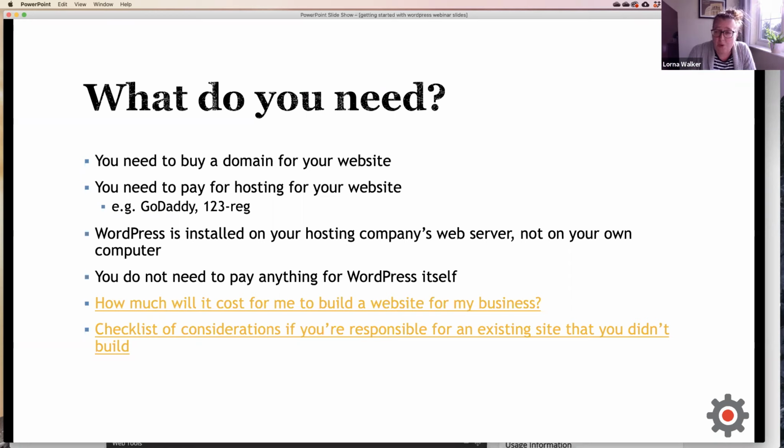And then for those of you who already have a site, if you're taking over a WordPress site that somebody else built, or you're struggling with some aspect of it, we've got a blog post, a checklist of considerations, if you're responsible for an existing site that you didn't build. So like a starting point to help you get to grips with how an unfamiliar site might work.